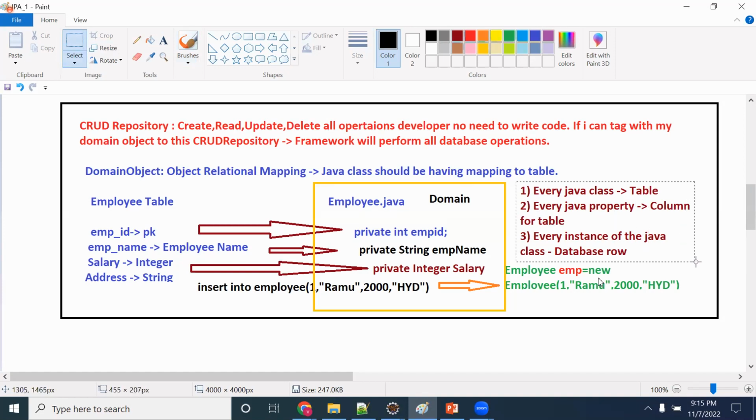Every Java class is a table. If I create a class, it is going to create a table. Means if I want to create an employee table, I'll create an employee class. If I want to create an order table, I will create an order class. So every class will internally create a table.